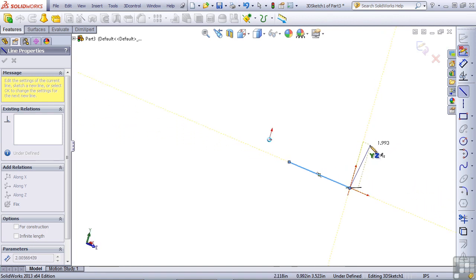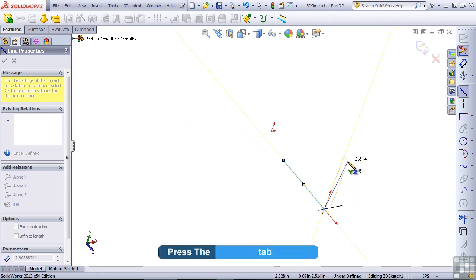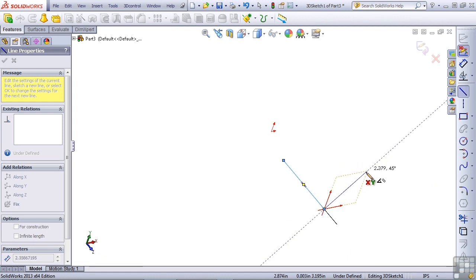If you want to change planes that you're sketching on, you press the Tab key. Notice that the cursor now changes to the ZX plane. If I press it again, it goes to XY. Notice that the orientation of the red origin, which in this case is called the space handle, changes every time I press Tab as well.